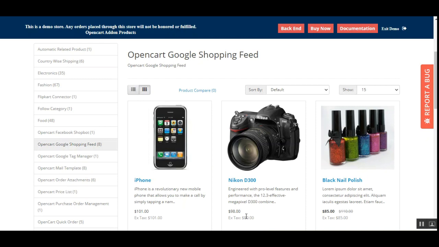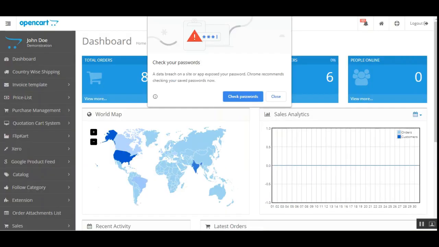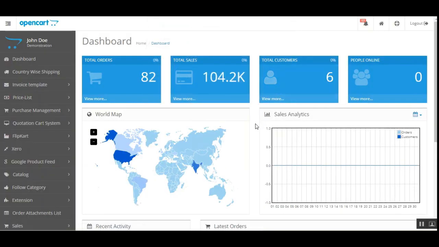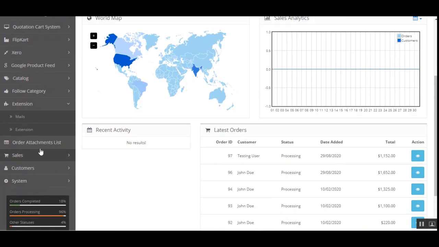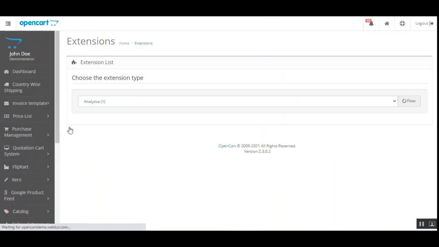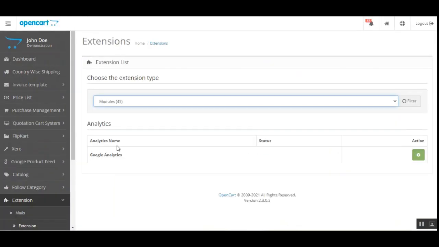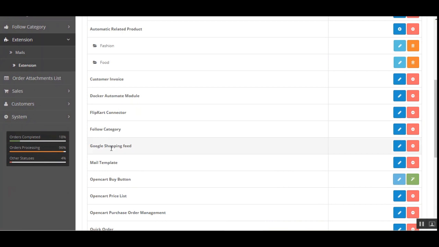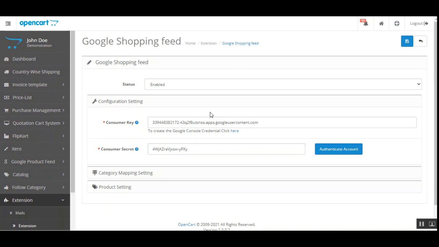I'll be showing you the same, and we'll see how the admin can generate the OAuth keys from the Google account. For that, let me take you to the backend panel of our OpenCart Google Shopping Feed plugin. Here I'll navigate to Extensions, choose Modules from the drop down, and select our product, the Google Shopping Feed. We'll edit it, and here we are on the Google Shopping Feed configuration page.